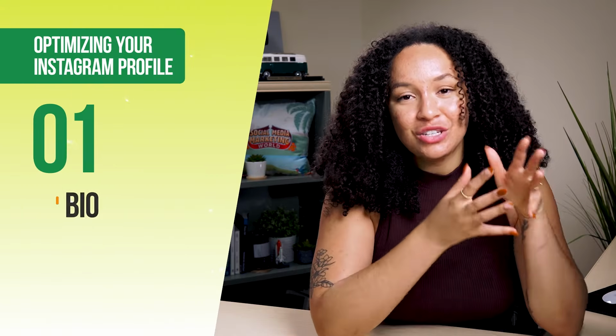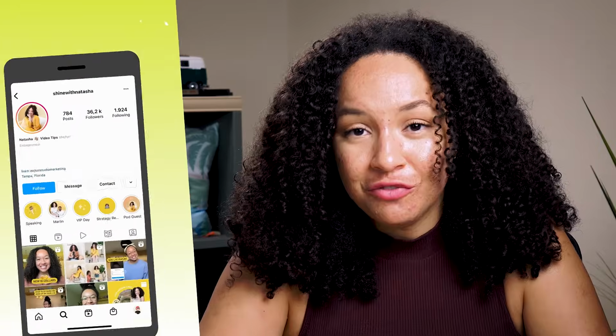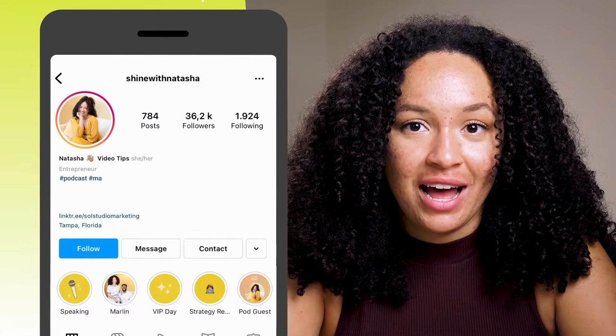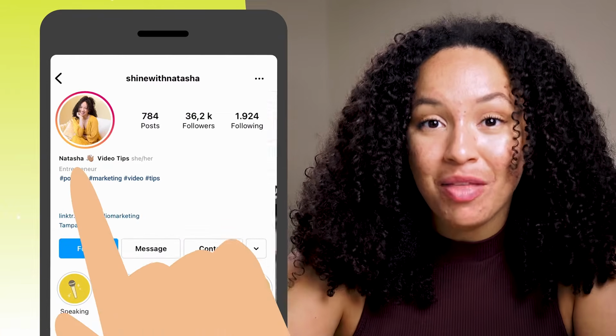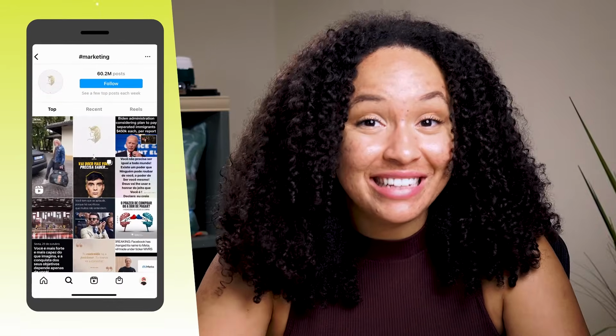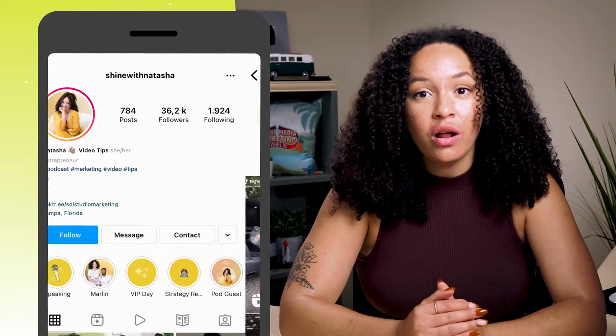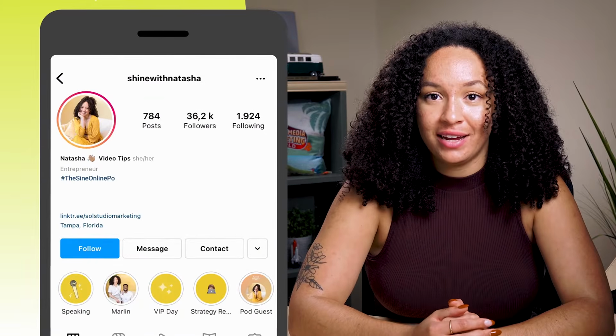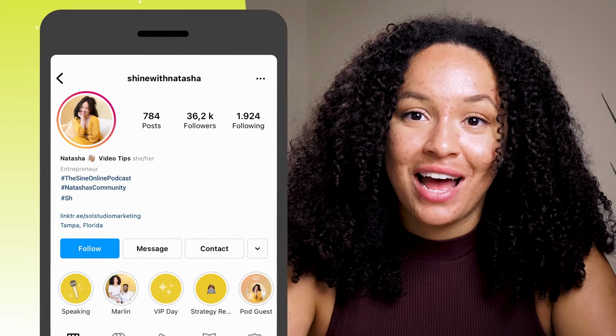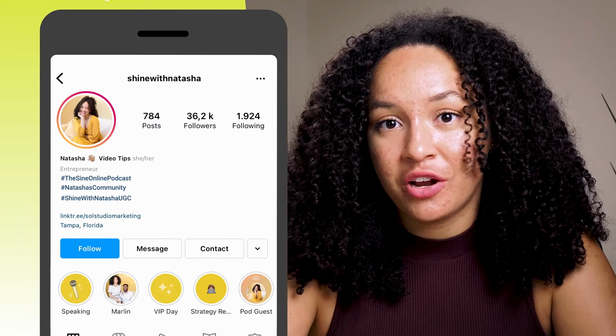The checklist starts with your Instagram bio. You want to avoid using generic hashtags because if people tap them on your profile, they're gonna completely leave your account. Instead, you want to opt for branded hashtags. A great way to use branded hashtags is for community and user-generated content.